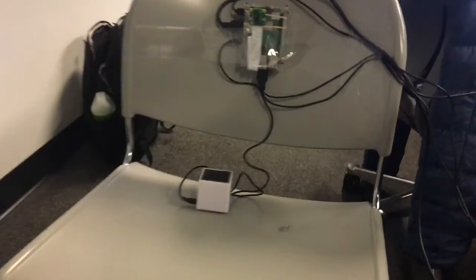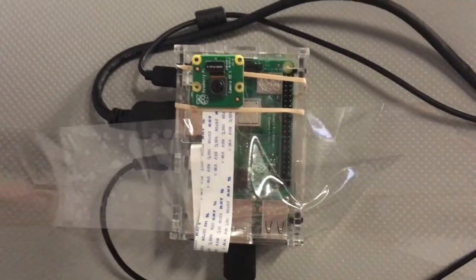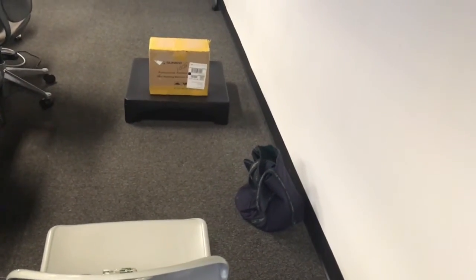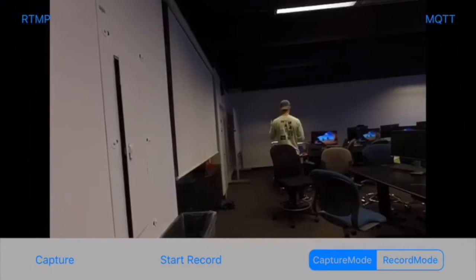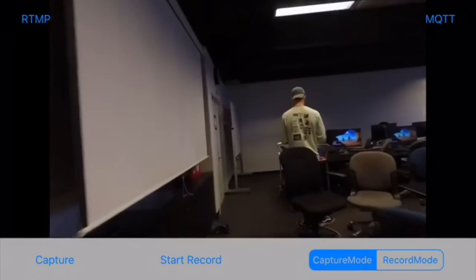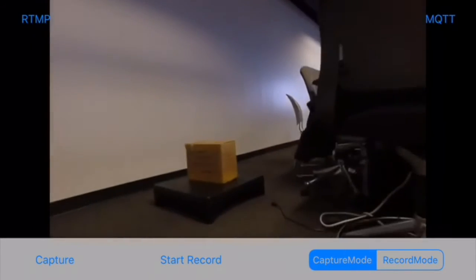This is the Raspberry Pi camera and speaker setup, which runs computer vision as well as a number of other things to determine when the package is on the platform. This is our iOS app, which is linked up to the drone via the DJI SDK. This is a live stream coming from the drone, which we can also stream live to an RTMP server.